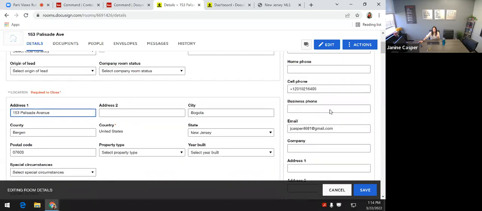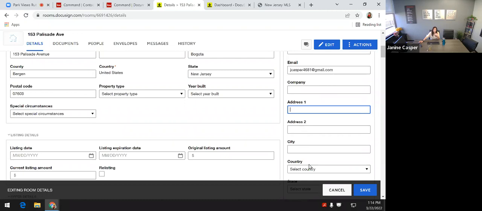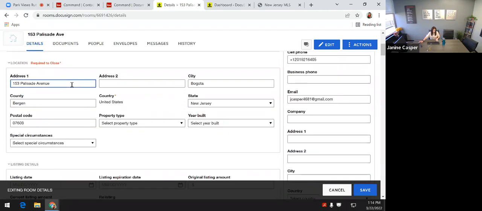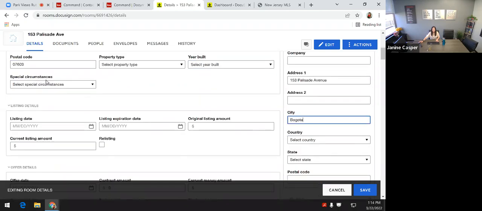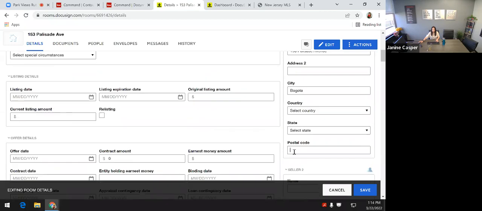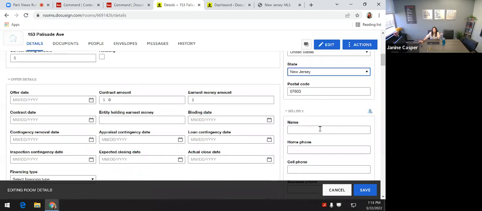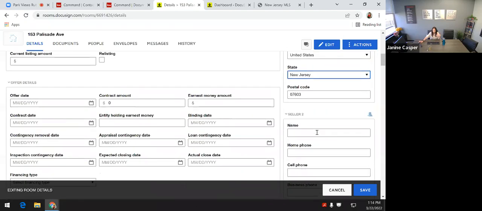So here you'd have to actually enter then your client's address. Unfortunately, that doesn't pull in, but sometimes your client's address is also not the same as the property, especially if it's investment property. But the easiest thing is if it is the same, come over here and copy it and just paste it on in, especially if you know they're the same. And then you would just choose US.